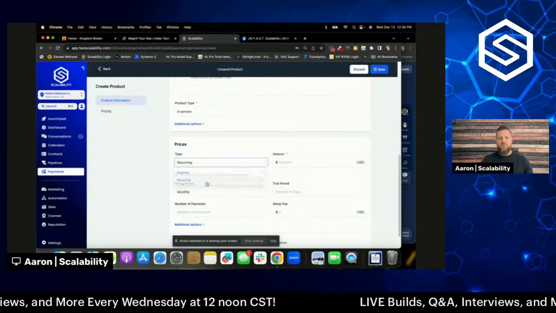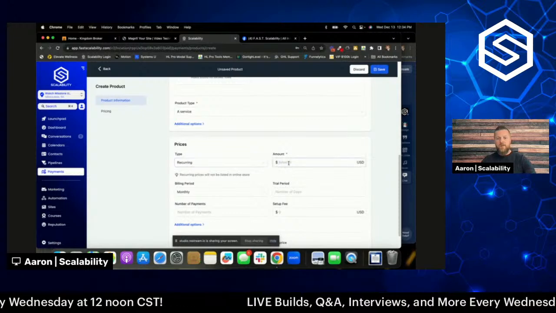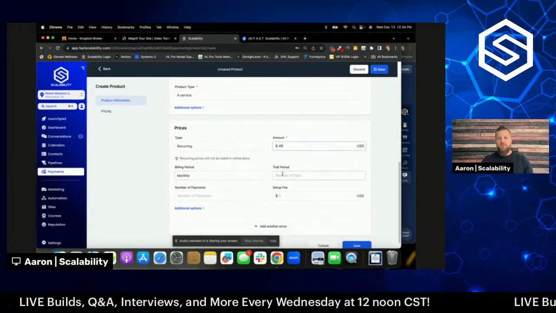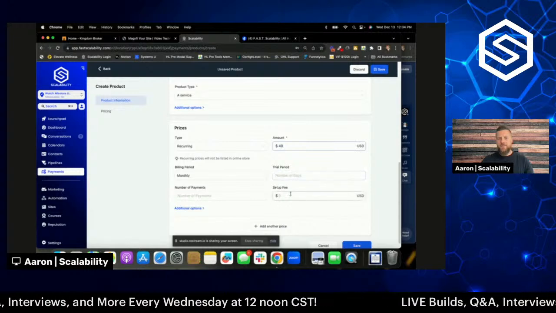And we can do one time or recurring. You give it an amount, $49 recurring monthly. And you can give them a trial period if you want and a setup fee if you want.